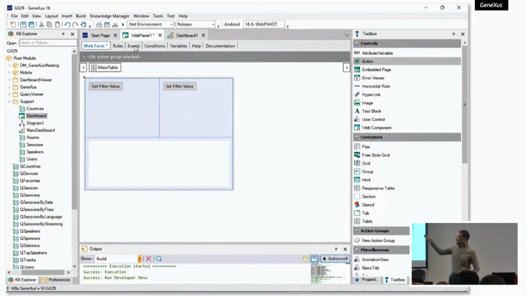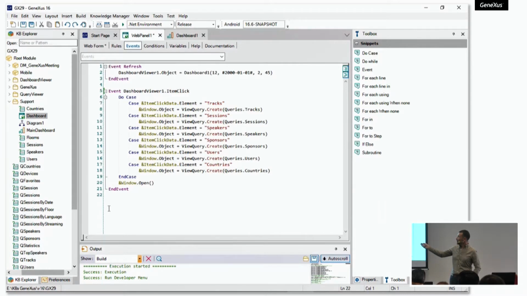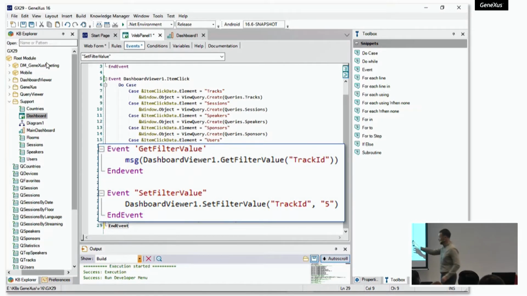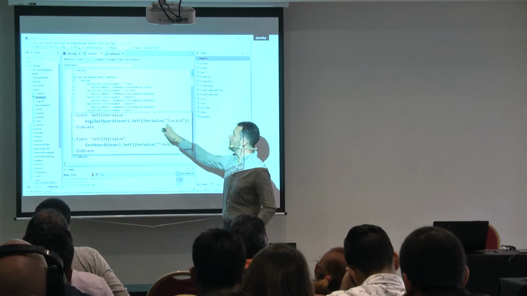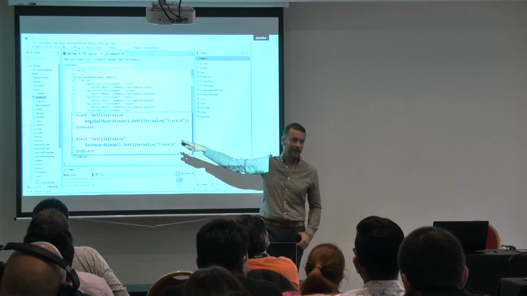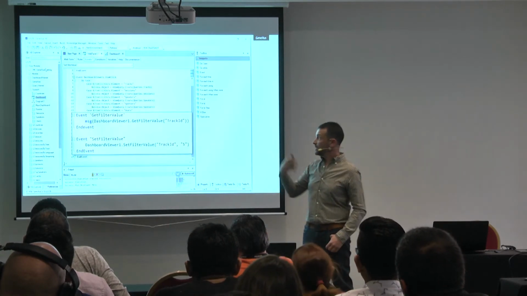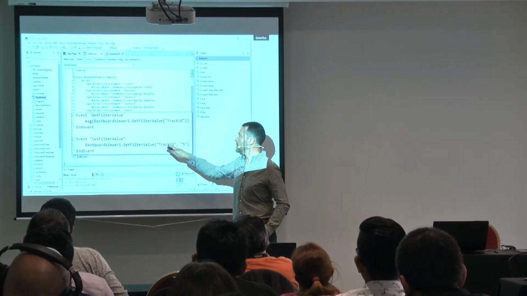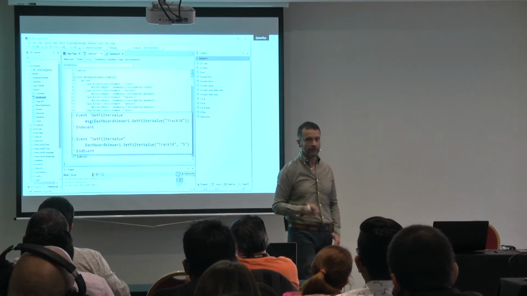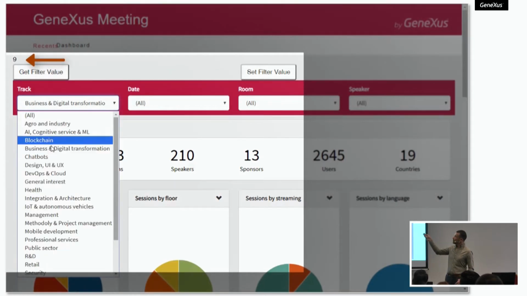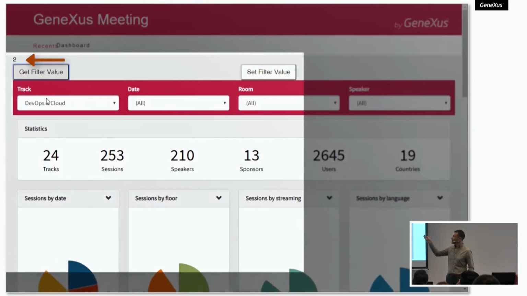So in my web panel, I use these two buttons, and I'm going to program the code for these buttons. In the first code, you have GetFilterValue, and I'm going to call the Message command. For the second one, I'll use SetFilterValue, passing the name of the filter and a fixed value. In this case, it was 5. This is the way you see it when it's executed. I change the value of the filter, and once I click on the button, I'm always obtaining the ID of that filter.